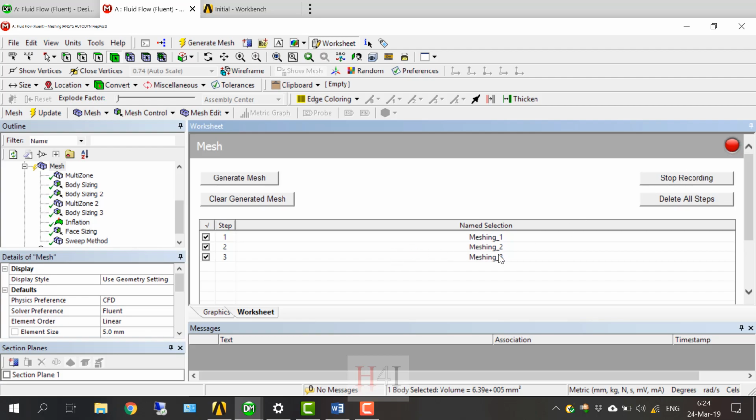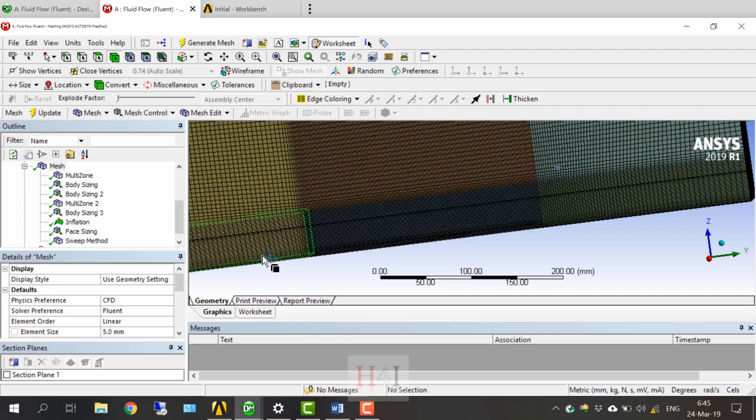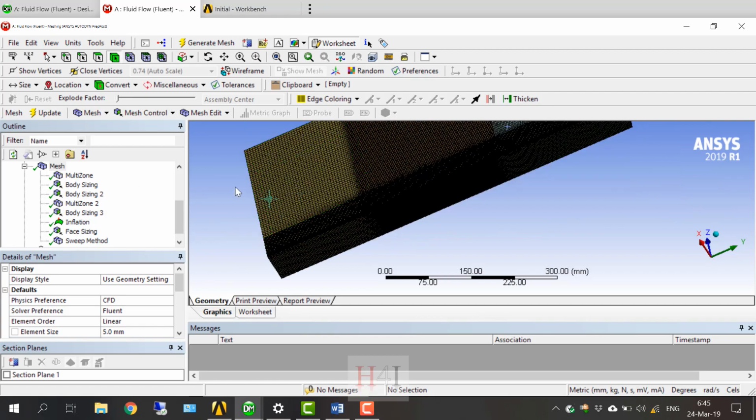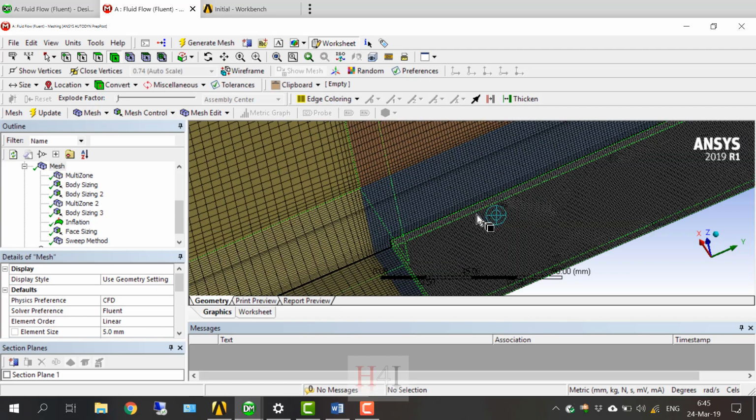And if the steps are wrong, if you found something wrong, you can delete all steps and start recording again. As you can see, after finishing the mesh, the button turns back to start recording. It was stop recording before because it was recording your steps. Now it finishes the steps because the mesh is created completely. So this turns green and all the steps are created here. Now if you want, you can change anything and click generate mesh. It will follow the same sequence in creating the mesh. You don't have to create it one by one.